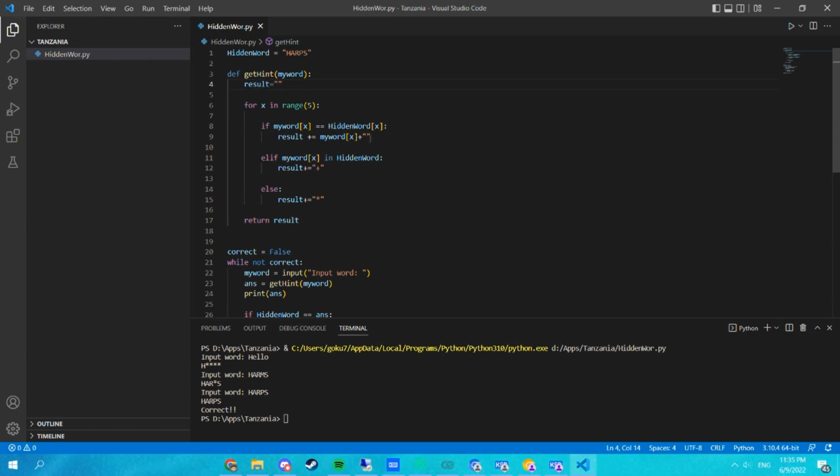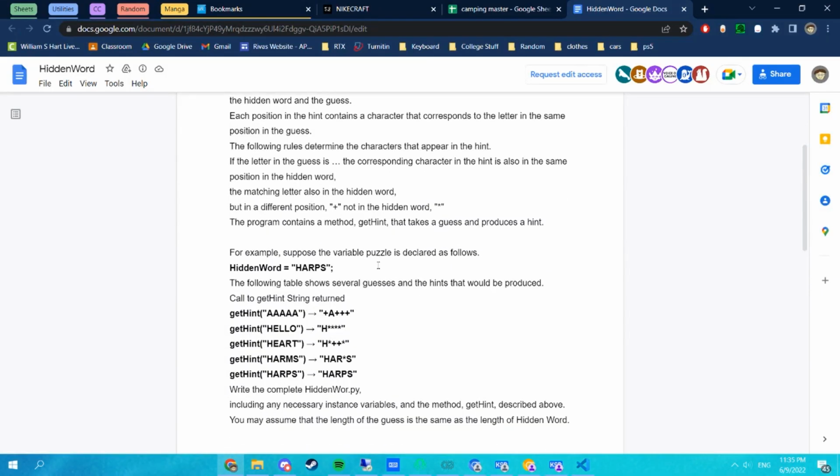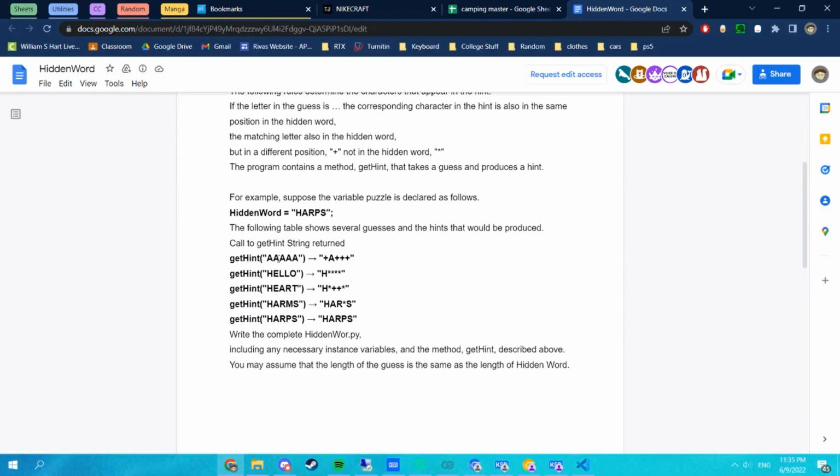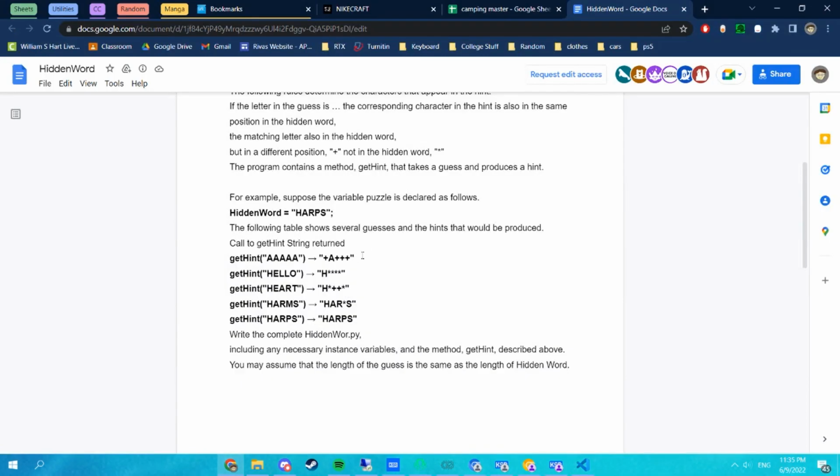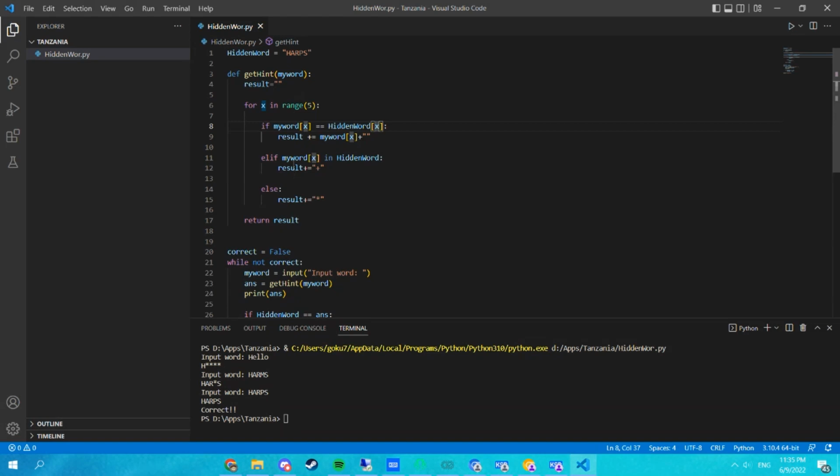So it'll add on the actual letter to the result, which is what it's set to do here. So for example, since the A and the A match, it'll add the A into the result. Now elif, so if it's not equal, then the next thing we have to check is for this plus. And the plus means if the character is inside the hidden word, but not in the same position, then we write the plus.